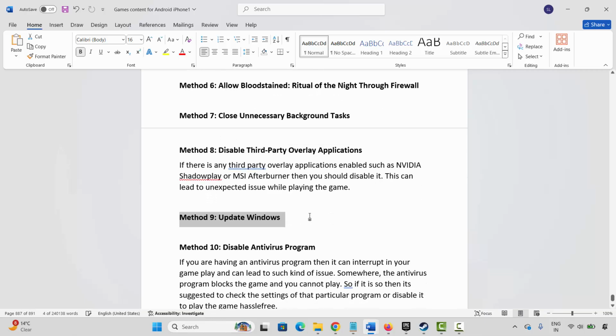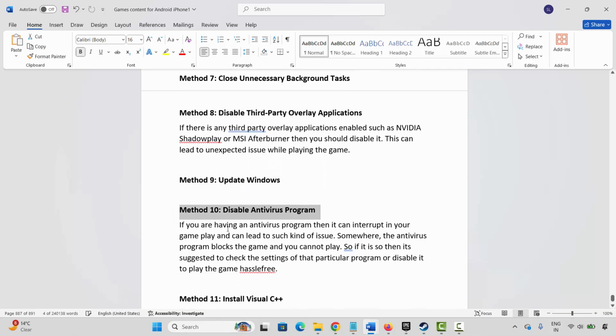If not, next is to disable antivirus program. So if you are having any antivirus program, then it can interrupt your gameplay and can lead to such kind of issue. So somewhere the antivirus program blocks the game and you cannot play. So it's suggested to check the settings of the particular program or disable it to play the game hassle free.